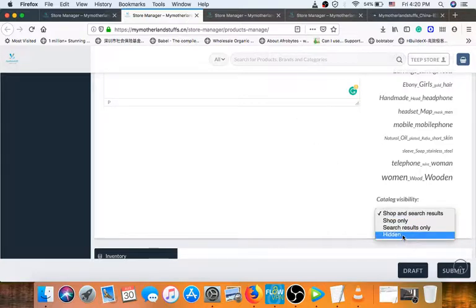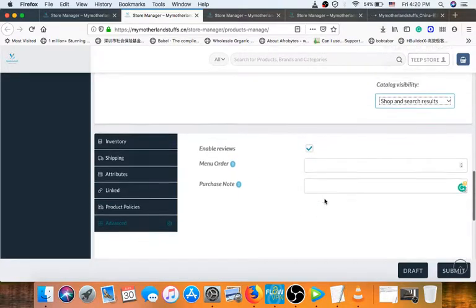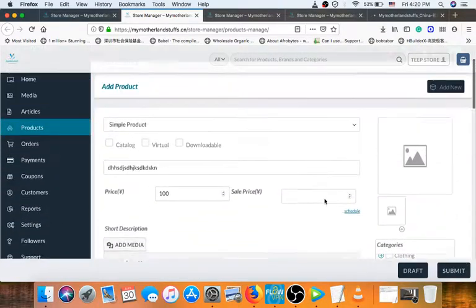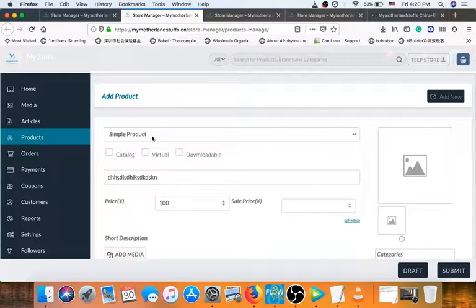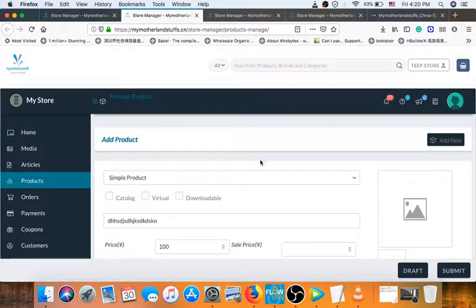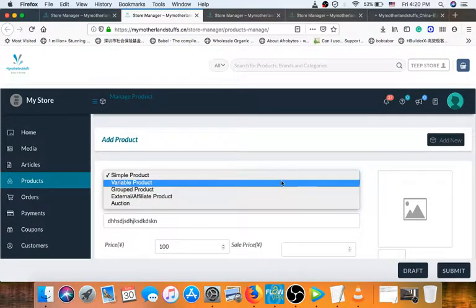Or the last one, you can hide the product. When you list a product and you don't want people to start seeing it yet, then you click on hidden, right? And then it's going to hide the product. But by default it is shop and search result. Okay, guys, that was the end of our tutorial about how to add a simple product on your store. Next time we'll be talking about how to list a variable product, and then we'll come up with a lot more detail.